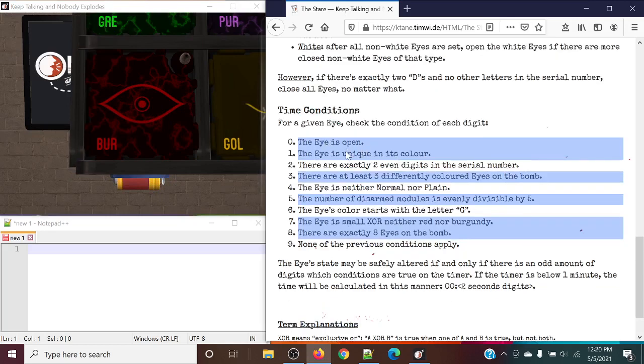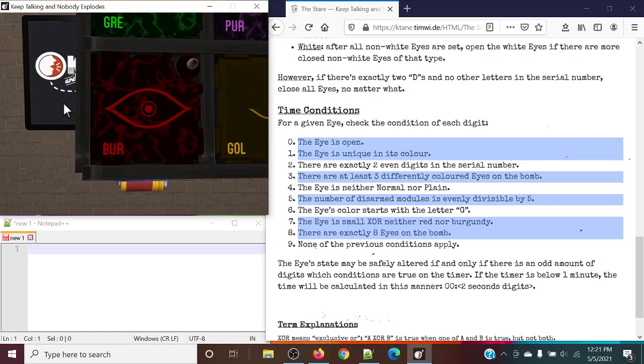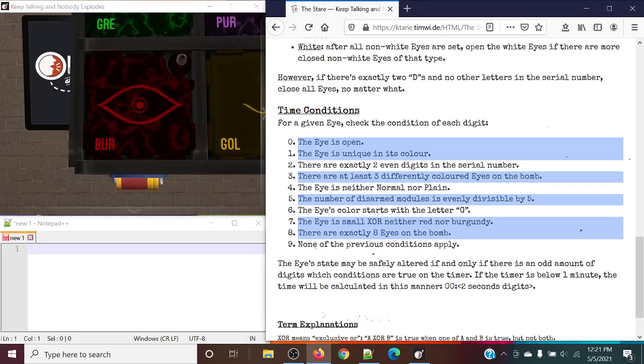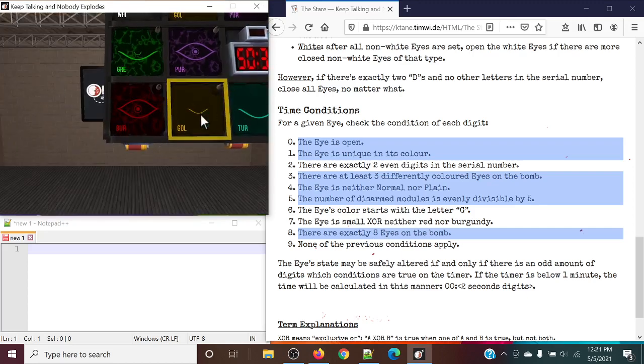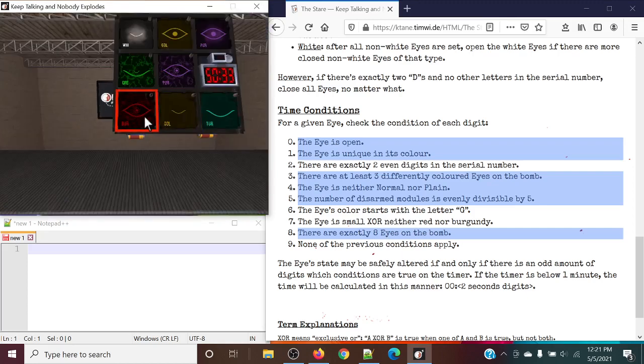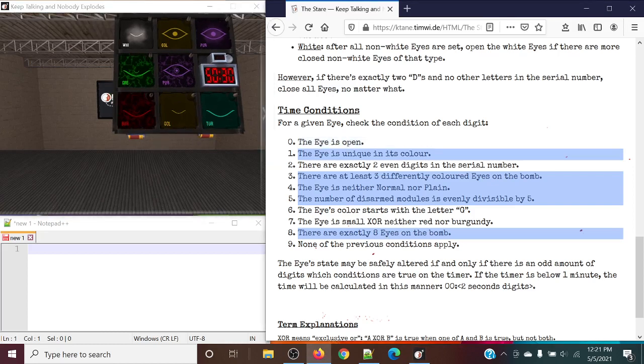So the eye is open. It is unique in its color. We've already gone over that rule. At least 3 different colored eyes in the bomb. Yes. The eye is neither normal nor plain. That is true. We're still evenly divisible by 5. The eye color starts with G. No. It is small, XOR, neither red nor burgundy. That is not true. It is not small, and it is burgundy, so that is not true. And there are exactly 8. So let's do 5, 0, 3, 2. Now the eye is no longer open. So let's do a 5, 5, 2, 2.